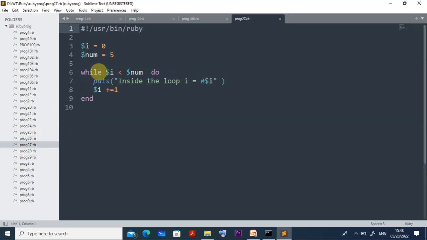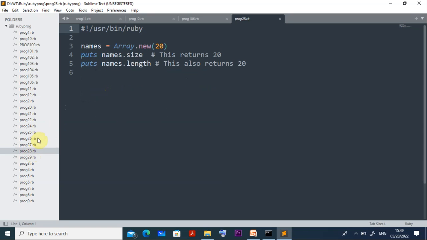Here is the while statement. In the while statement, I initialize i is equal to 0 and number is equal to 5, and while i is less than number, do puts inside the loop. So i is equal to 0 and number is equal to 5, so the output will be 0, 1, 2, 3, 4, right? And i is incremented by one each time. Then program number 28, that you can also do.